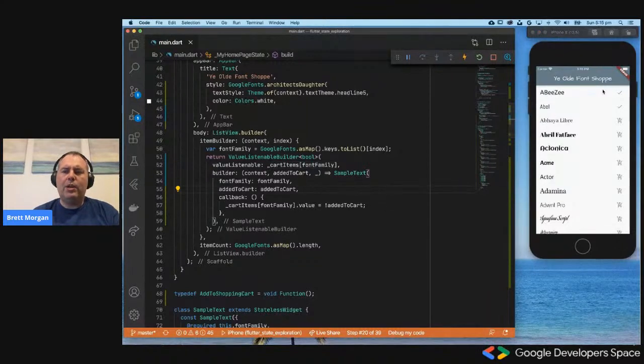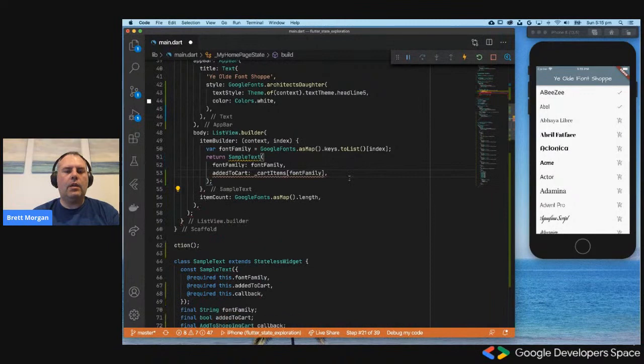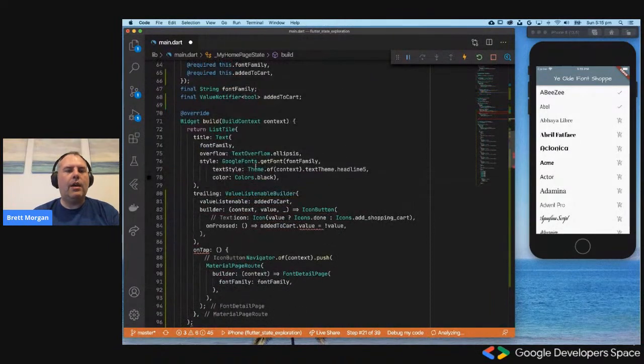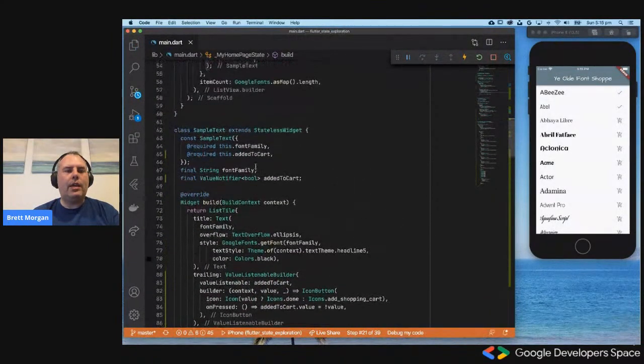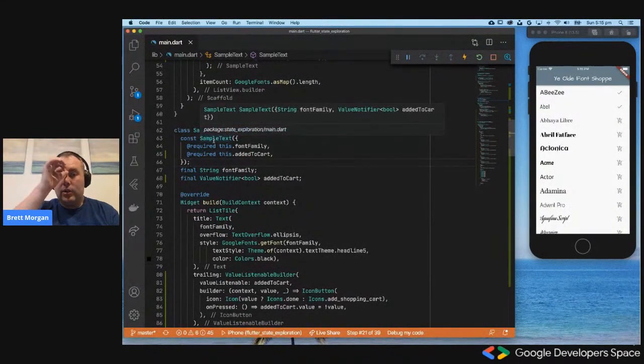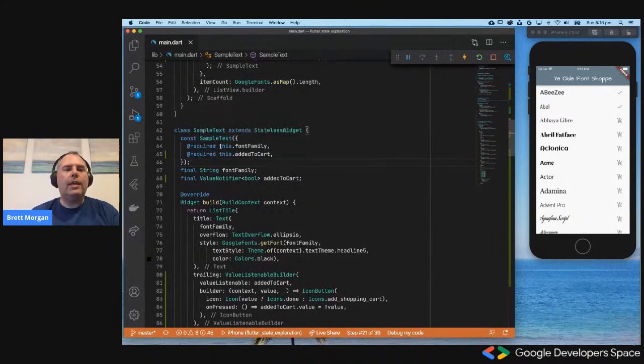But you know, it would be nicer, as opposed to redrawing the whole screen, to actually push this further down. So let's do that. As you can see, I've changed the exposed interface for sample text, our list tile builder. Previously, we were taking the font family, whether it was in the list, and a callback. Now I'm actually taking the value notifier itself.